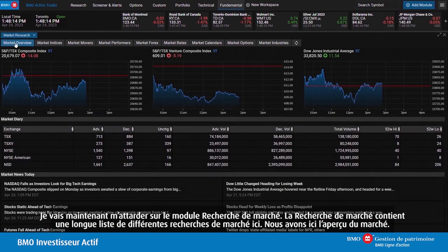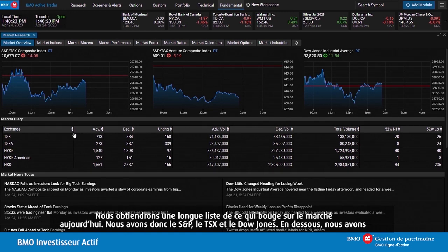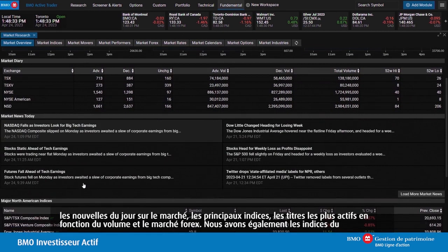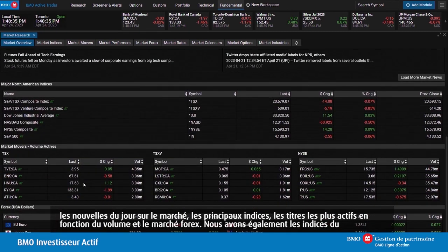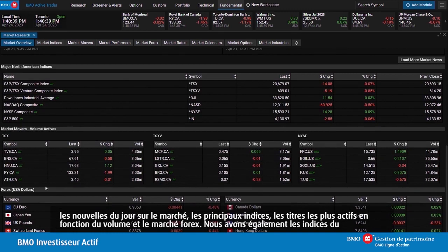Market research will have an extensive list of different market research tabs here. So what we have here is market overview. You'll get an extensive list of what's moving in the market today. So here we have the S&P, TSX, the Dow Jones. Below it we have market news from today, major indices, most active volume movers, as well as Forex.